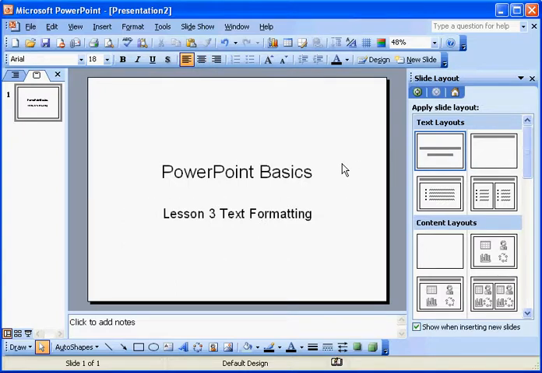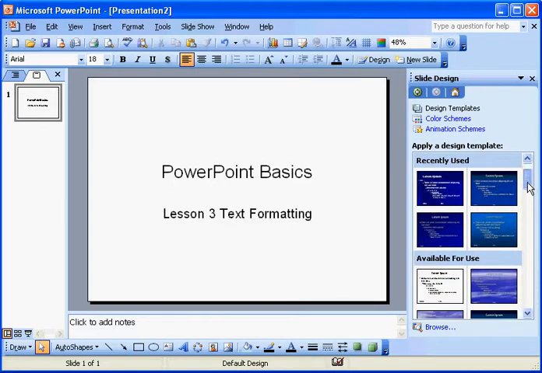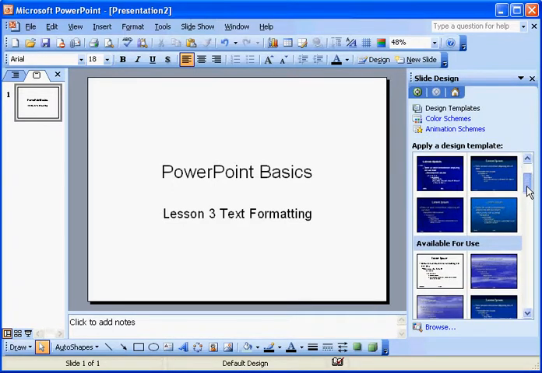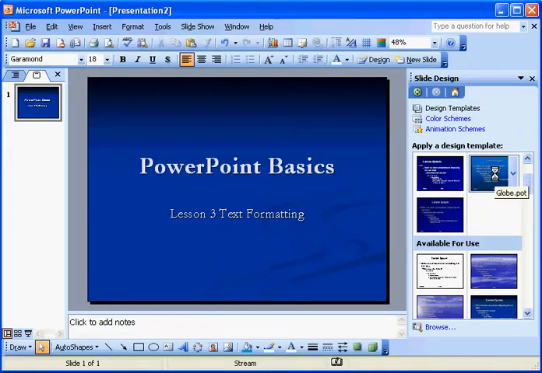And let's go ahead and apply a slide design. So if you go to the formatting toolbar and hit Design, pick a slide that you like. We'll try this one here. And now let's get into the nitty-gritty of editing fonts. The first thing I'd like to deal with is applying different character formats.